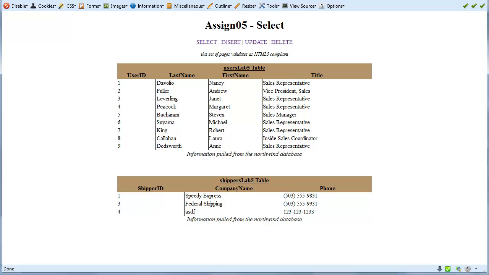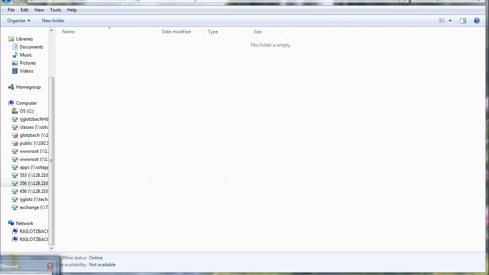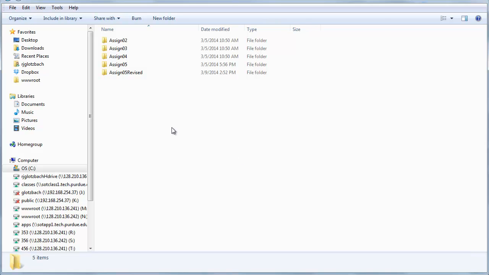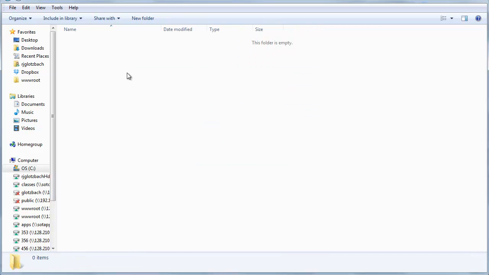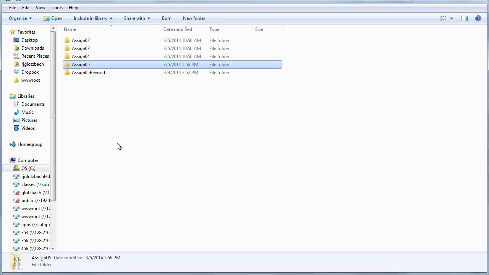So what I want to do is come back over here to Dreamweaver. I've added a folder called Assign05 Revised. There's currently not anything in it. And what I want to do is, I'm working locally, I'm off campus, so I'm going to be pushing the files up again this time. So what I want to do is just grab all of the files that we have out of assignment 5.